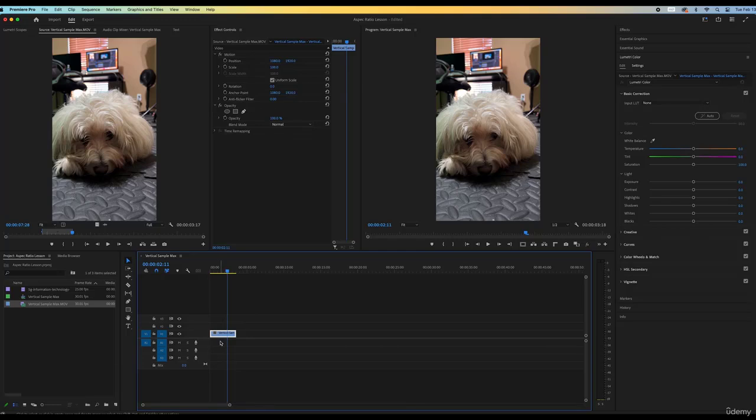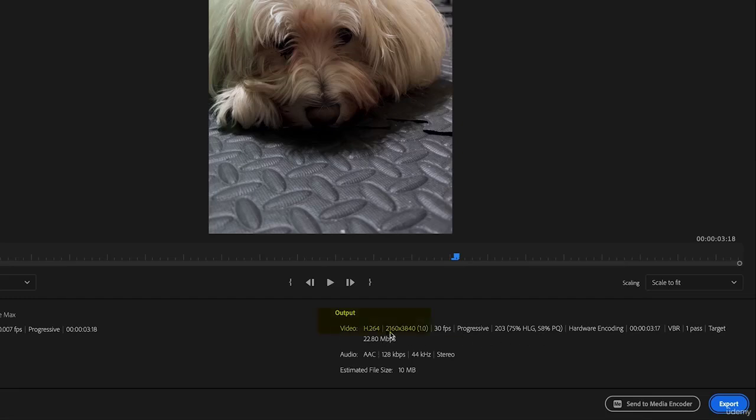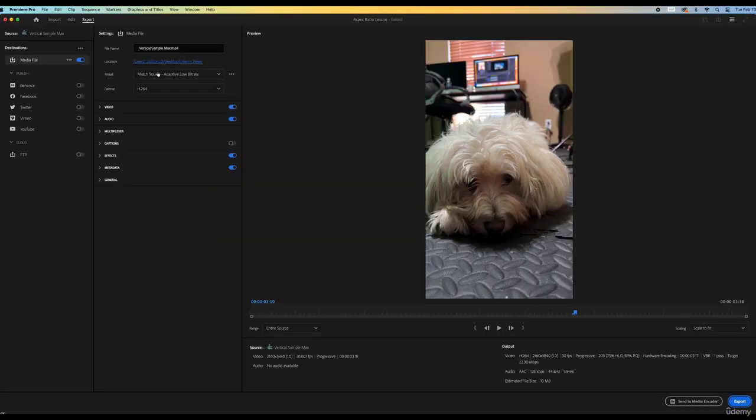Now I want to export it. So I want to go to export. And right now, if I look at the output, it will tell me it's going to be 2160 by 3840. Remember, width first, then height. So that looks right. Now I'm going to match the source here with the preset. Now when I export it, it will come out like this.